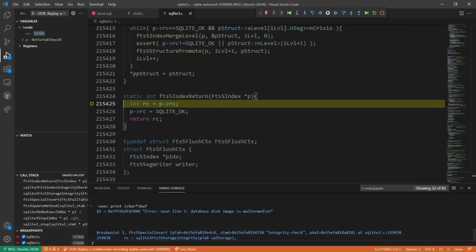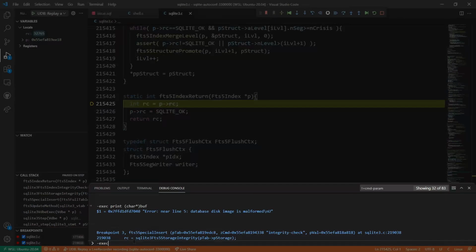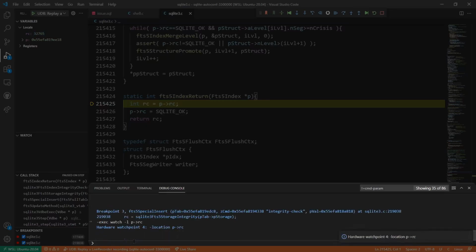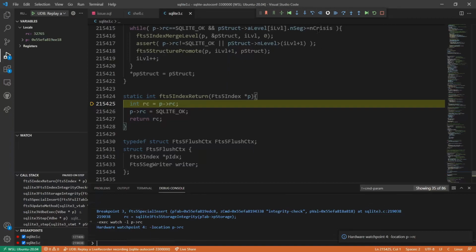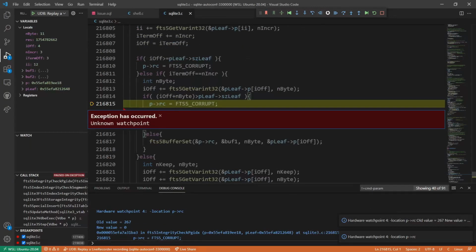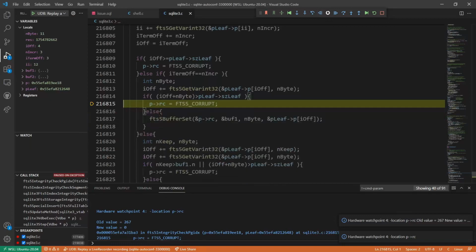What we can do at this point is set a watch point on this p-rc value to see where the value is set in this data structure, as that's probably set sometime earlier. And then we can run backwards to see where that value is set, which hopefully will be where the error was detected. That seems to have worked. We can ignore that exception because that's just Visual Studio Code not knowing what a data watch point is. And we can see that the FTS5 corrupt value is being stored as the return code here. So this does indeed appear to be the right place.